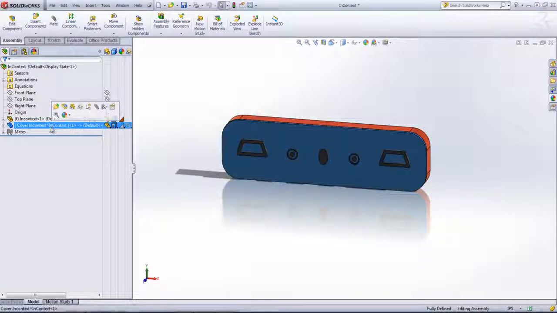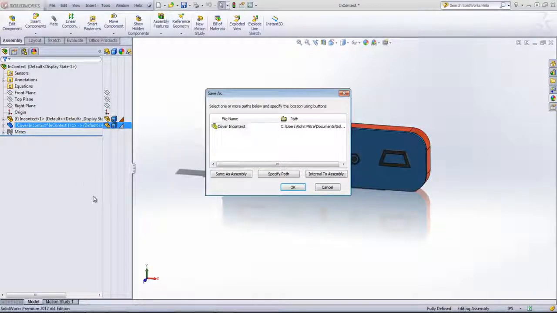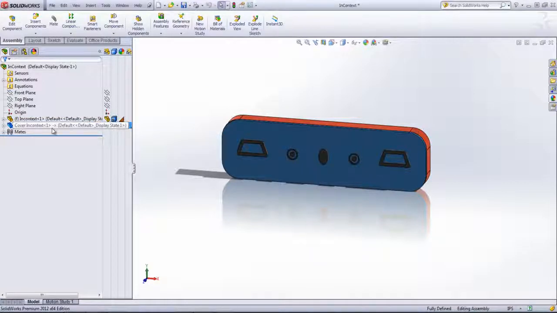So what we'll also do is save the part in an external file. It's already going to be the same path as the assembly. We could, however, specify a path or save it internal to the assembly, which will leave this in context reference. But once you save it, that'll remove out the reference to the assembly.